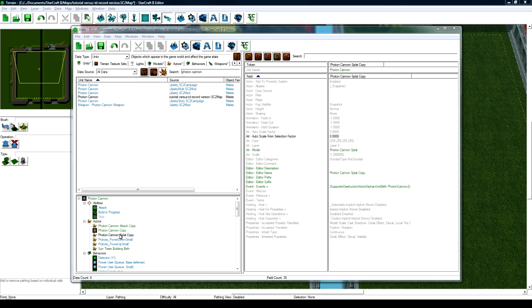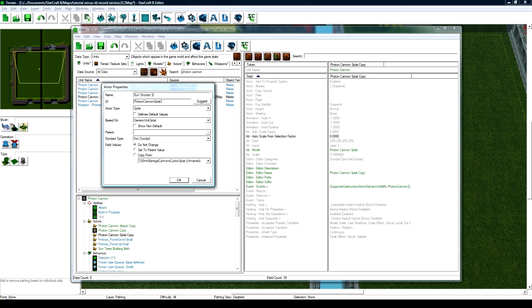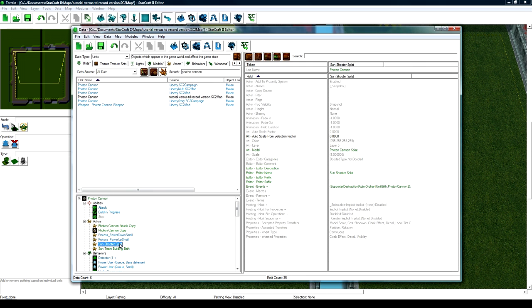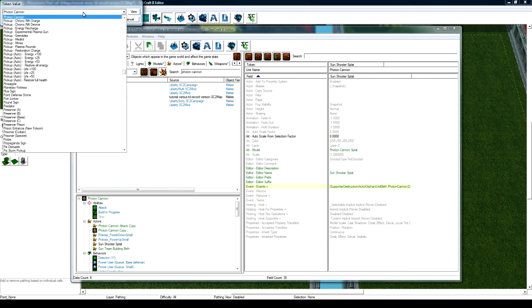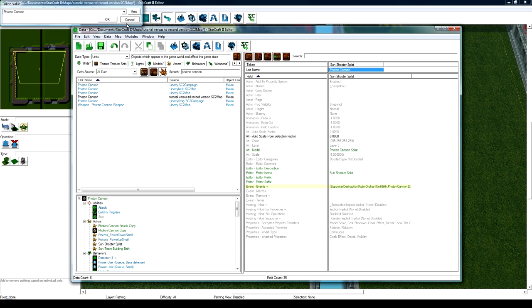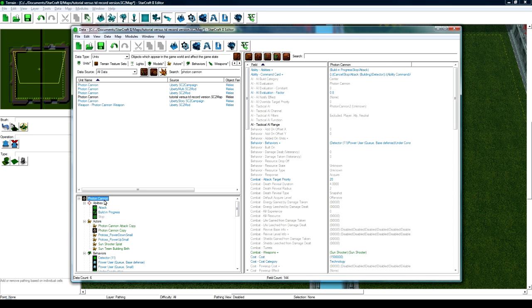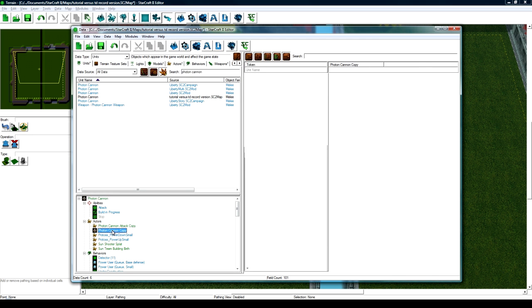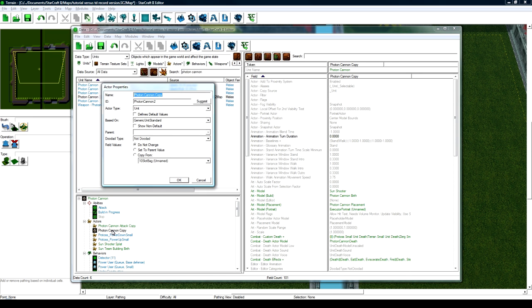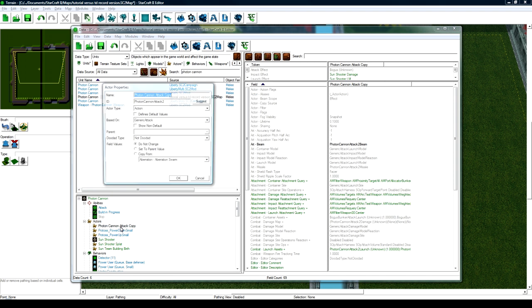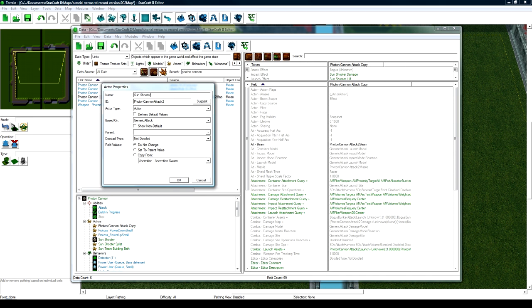And next is photon cannon splat. Let's call this Sun Shooter splat. Okay. I don't think we have to change much here. Unit name. Let's change this to, oh, actually that might be correct once we rename our actual unit, so I'll leave that for now. And now the actual actor for the unit itself, let's just call it Sun Shooter. Okay. And then the attack actor, Sun Shooter attack.